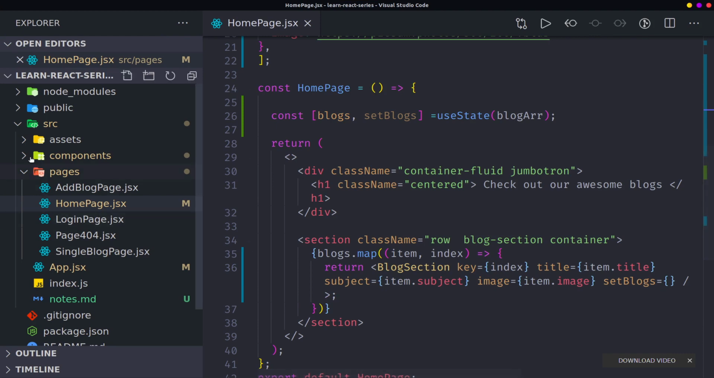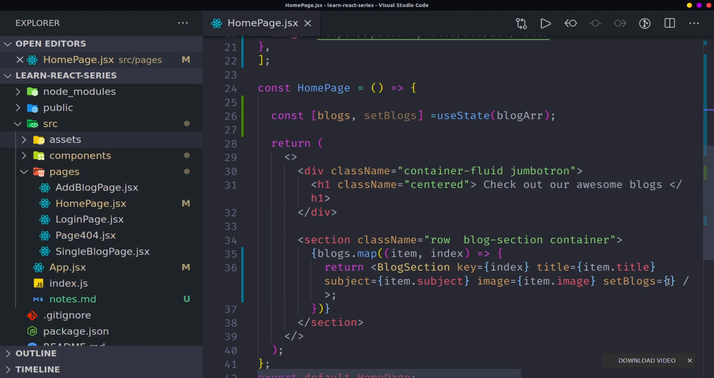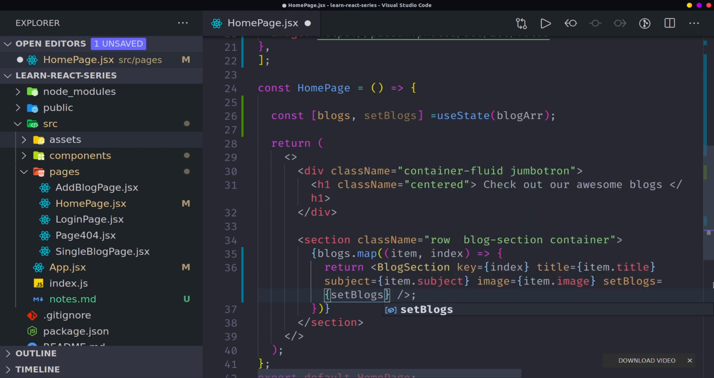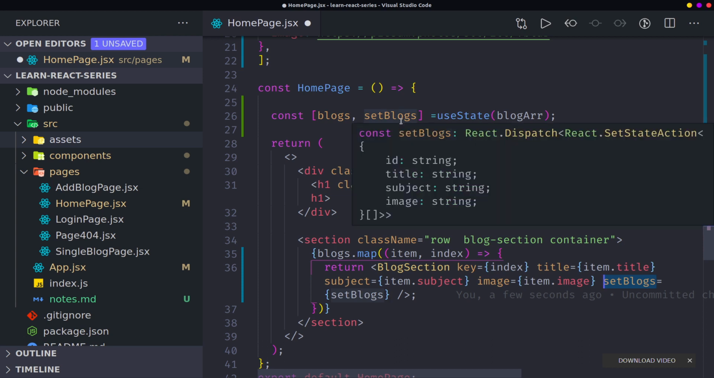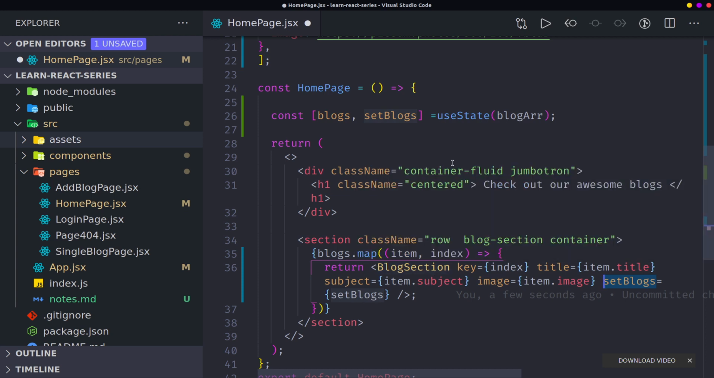And of course, to link images in React, you import the image, then you just get the path. Then I'm going to pass in the set blogs. Remember, this first name here, the set blogs, is a prop name. It's a variable name. Together, this block section now has access to the set blogs method provided by useState.